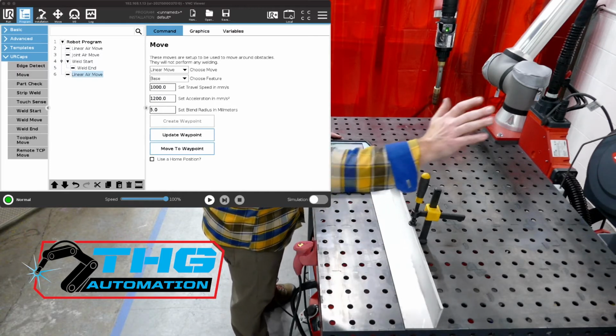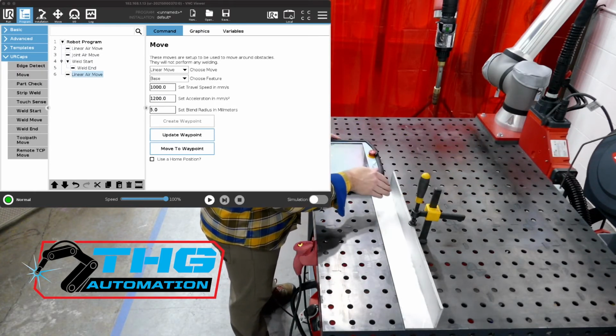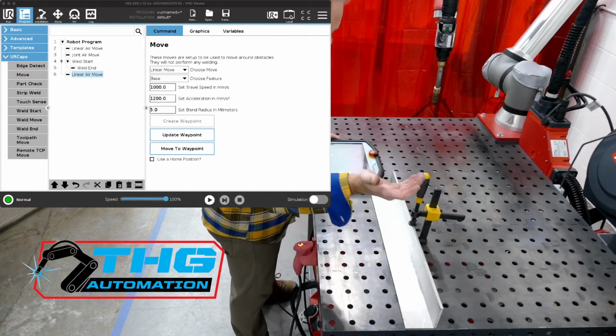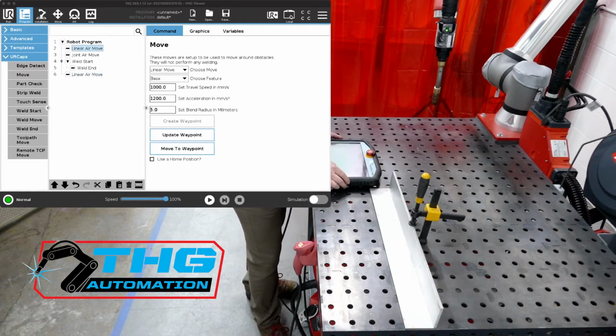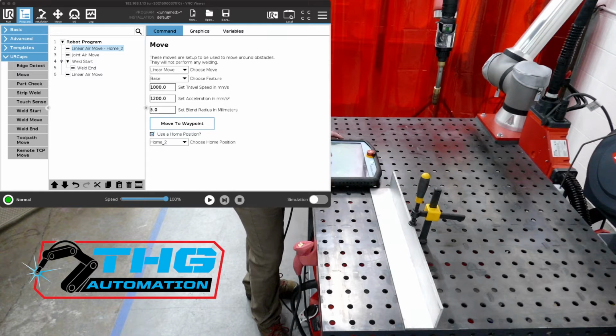In our previous example, we had started from here, we came over, we did a weld, and then we came up and stopped here. So we're going to modify this first linear move, and inside our move air move functions, at the bottom of the screen, you'll see use a home position. We hit that checkbox, and now the screen changes to a list of the home positions that we've created in our installation screen. So we're going to press home 1, and now it's going to move to our preset home position over to the side, instead of where it was supposed to go by just setting an arbitrary waypoint.